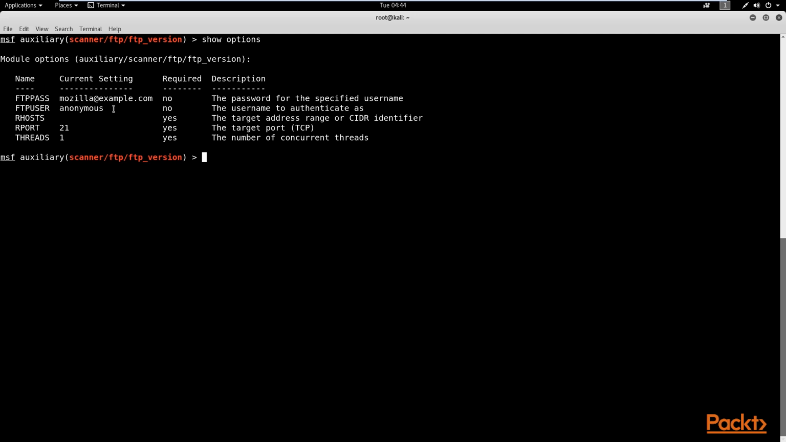But for now, on Metasploitable 2, we don't want to log in or anything. We just want to find out what version is running. We'll be looking at exploiting FTP in the next section, but for now, let's focus on finding out what version of FTP is running and is it running at all and is the port open. All right, so we need to just change the rhosts value here. So that's what we're going to do.